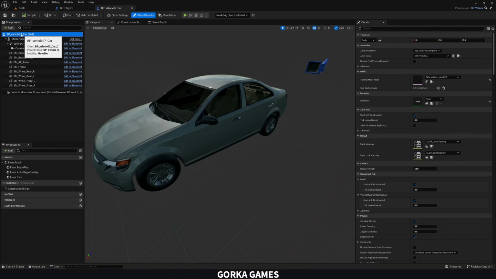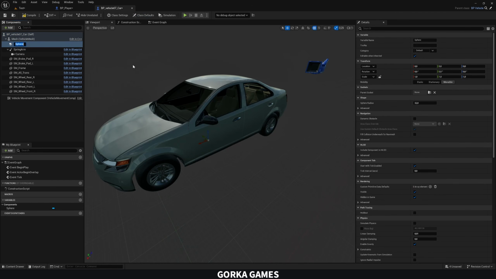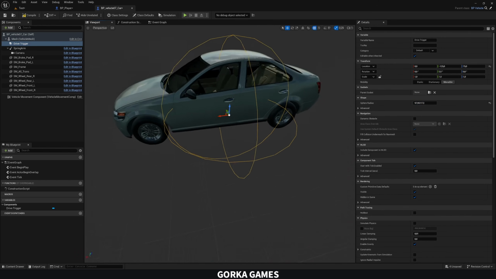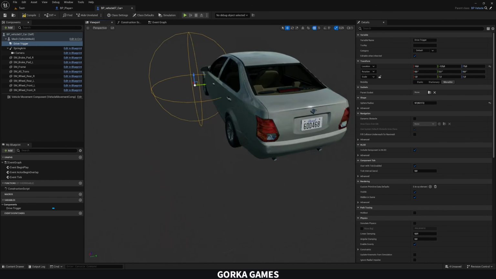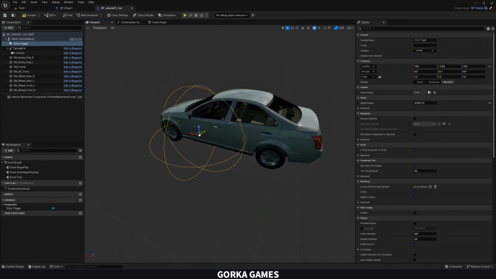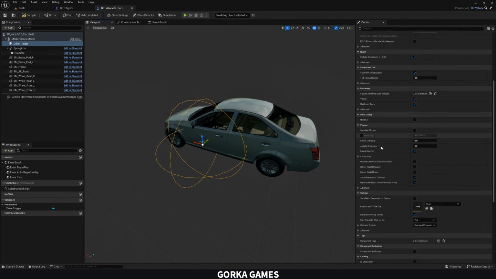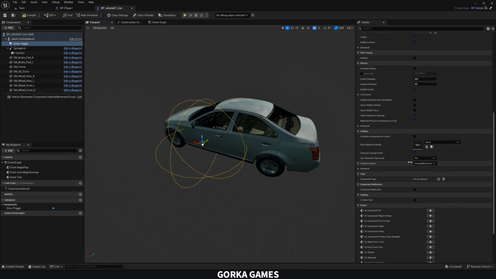So let's select the parent, go and add a new component, which will be this sphere collision, and this will be the drive trigger. Let's move this over here up, and let's increase the sphere. So if our player is inside of this sphere, we can basically hop into our car. Now make sure that this trigger in the collision settings is set as overlap all dynamic. This is very important.